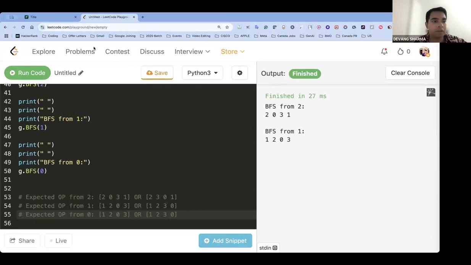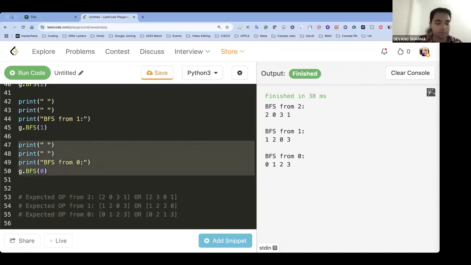Let's come back here. Let's see. So 0, 1, 2, 3 or 0, 2, 1, 3. Let's run the code. Let's talk about it. 0, 1, 2, 3. I got the correct output, which is good. Finally, I have one more vertex. Let's cover that as well.